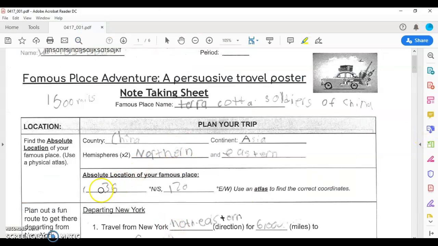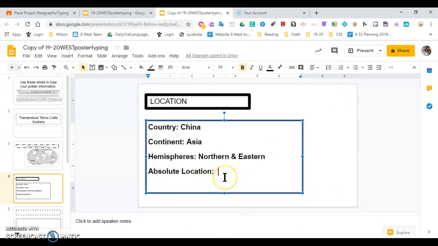Its absolute location is 36 degrees north and 120 degrees east. Should have been circled, east and north. 36 degrees north, 120 degrees east. 36 degrees north, comma, 120 degrees east. Go to the next slide.